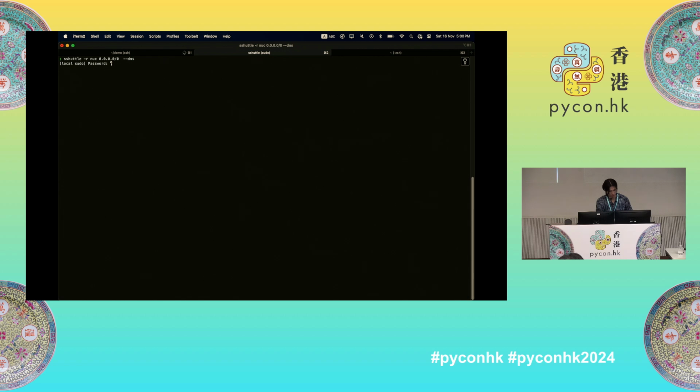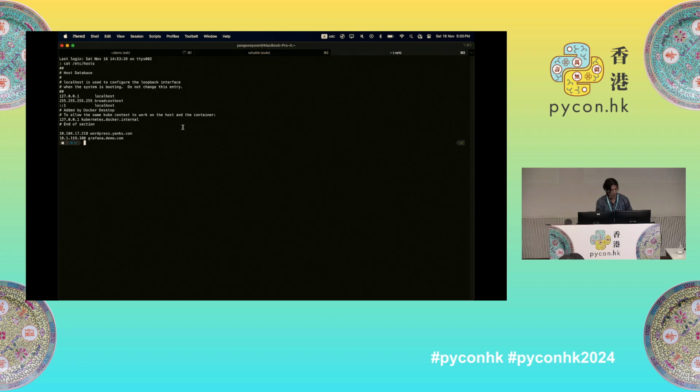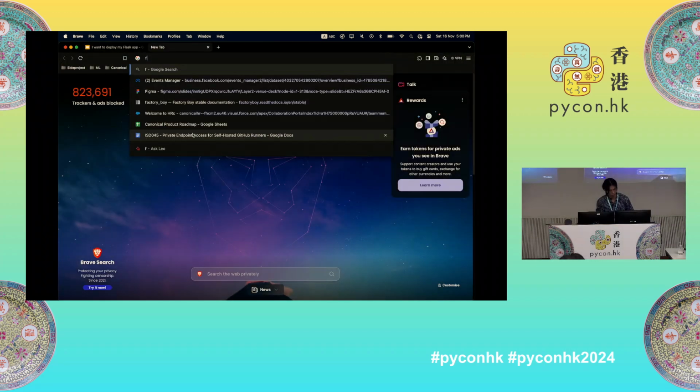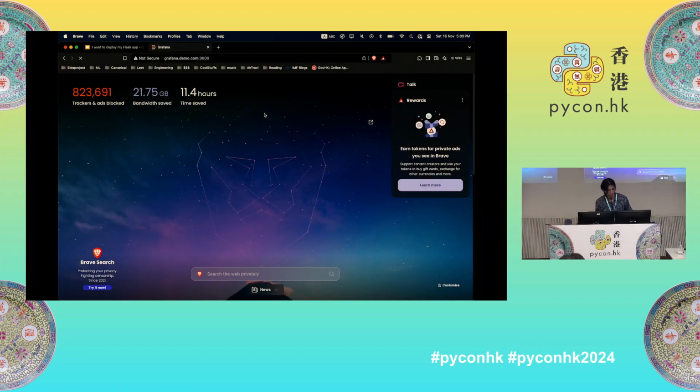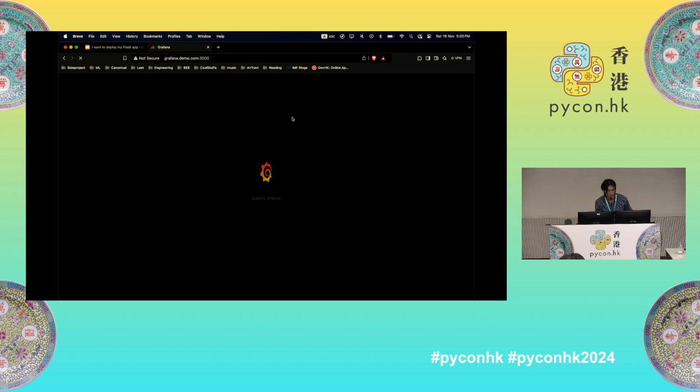Let me just forward my DNS. Five minutes left. I just forwarded my DNS and then I configured my Grafana demo on grafana.demo.com on that IP address that we just found. And then let's do that. And we have a beautiful Grafana loading so that we can look at our logs, if the internet would let me.